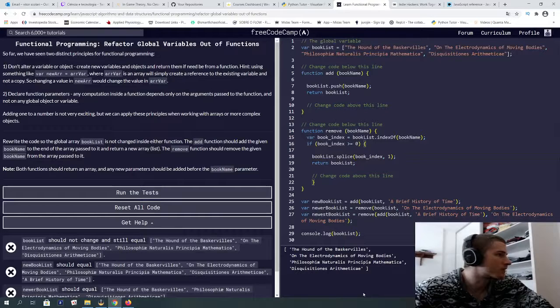Adding one to a number is not very exciting, but you can apply these principles when working with arrays or more complex objects. Write the code so the global array book list is not changed inside either function. The add function should add the given book name to the end of the array passed through it, and return a new array.